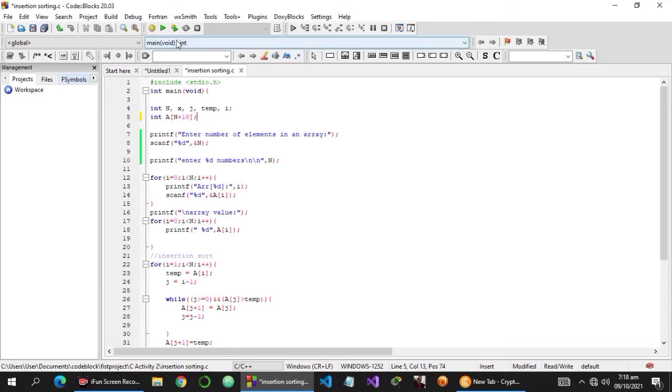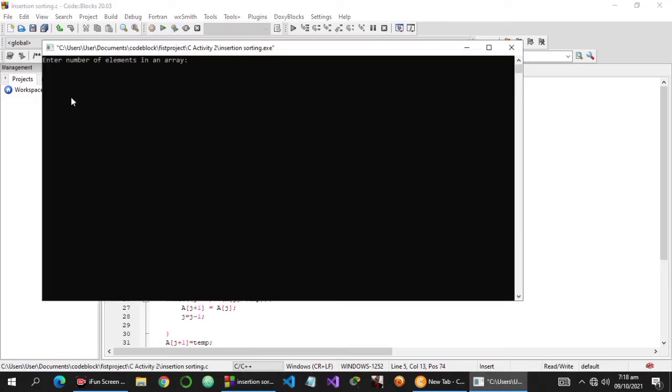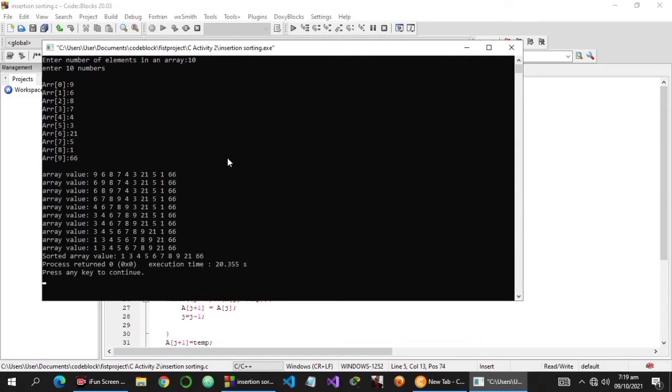Okay, so kuha, then try na to i-run ang atong code. So enter number of elements in an array. So try na to 10. Okay, so 9 6 8 7 4 3 21 5, bisan unsa lang. And then 6 to 6. So okay, meron gyapon og tarong ang atong code.